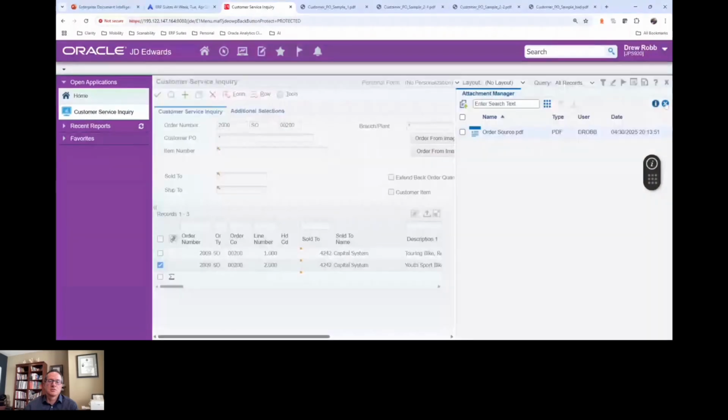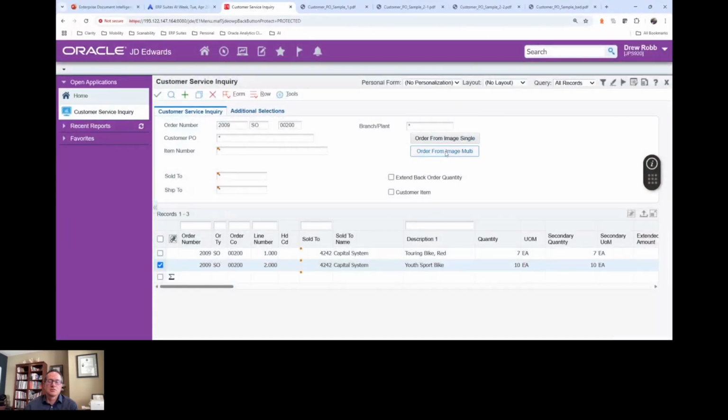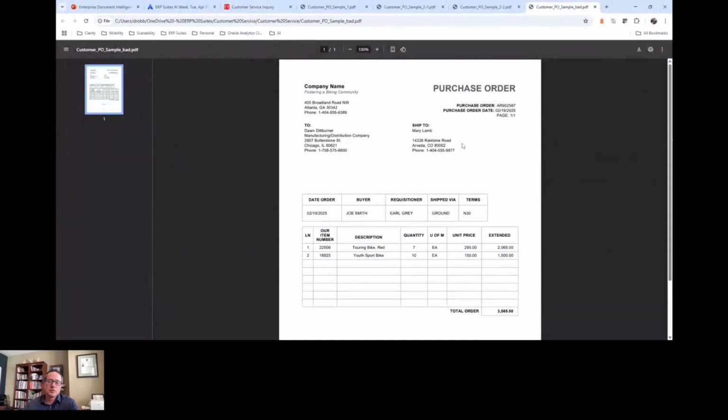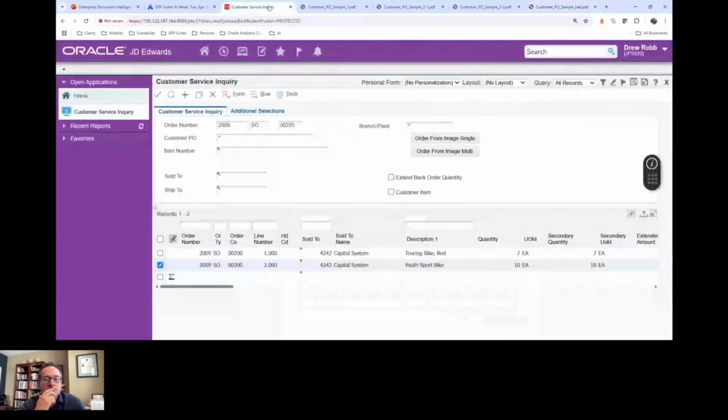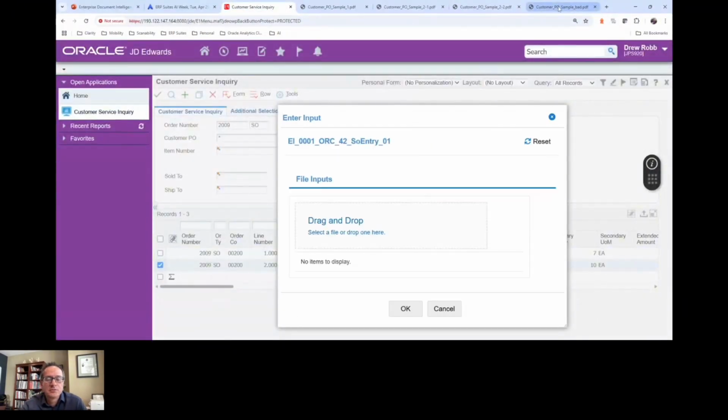One other key feature I wanted to show you, and again, we're working on the multi. I could share that today. It just might be a little janky showing up here because you'll see multiple of the same order. But I wanted to show you what we see with error handling. So again, I'm going to go back to this one. You're going to see we're missing the ship to address, or the ship to place right here. I'm going to jump back over to customer service inquiry, do another order from image single, and pull that one in.